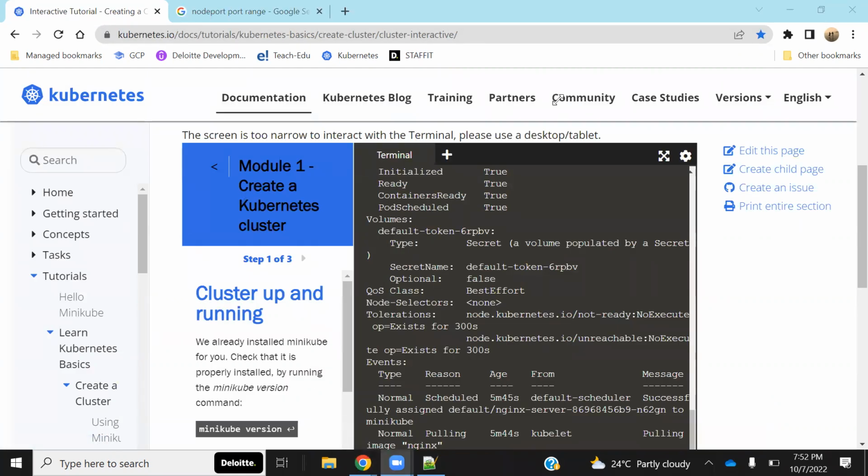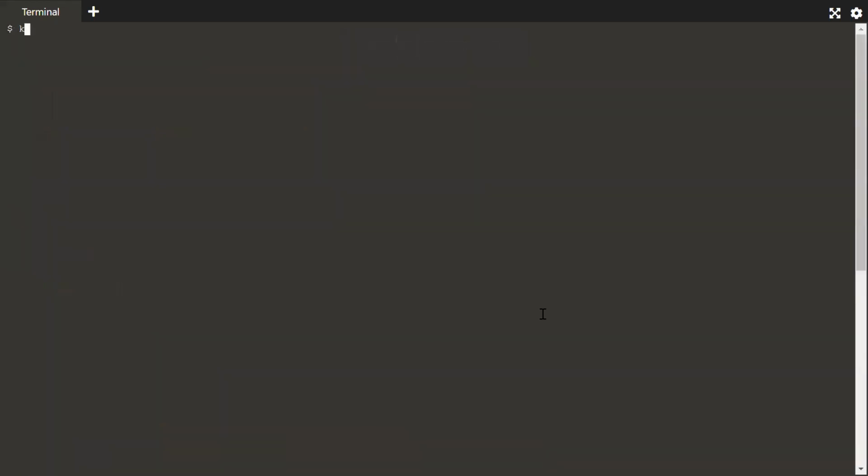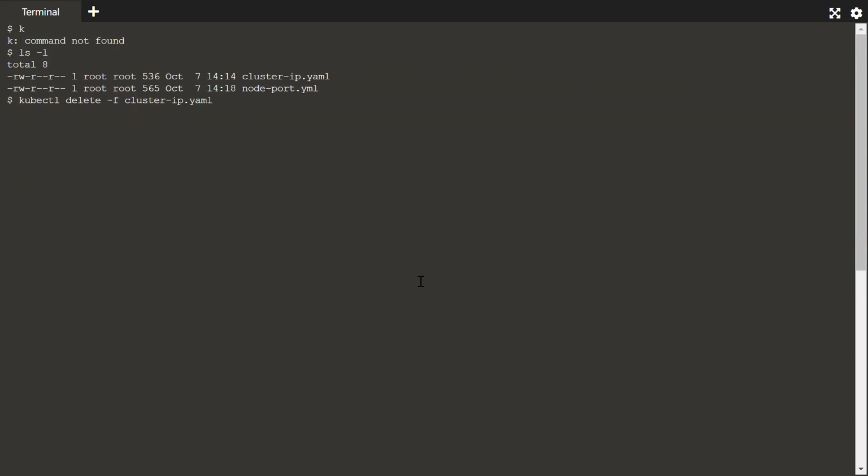Wait, the port number and the security, I'll come to that. Just give me some time for that. Clear. So whatever I have till now, I'm just going to delete it, okay? ls -l. So I have kubectl delete -f and kubectl delete this node port, delete -f.